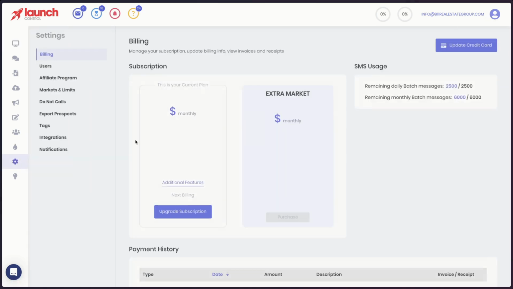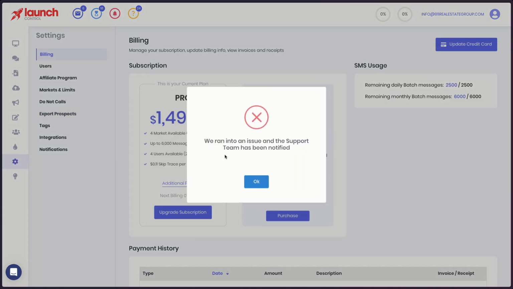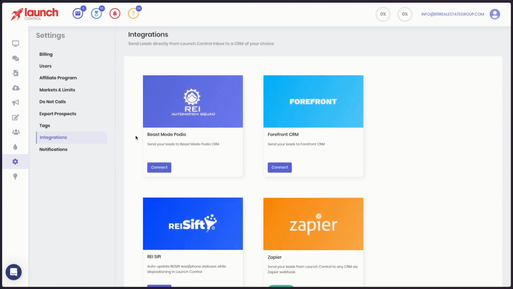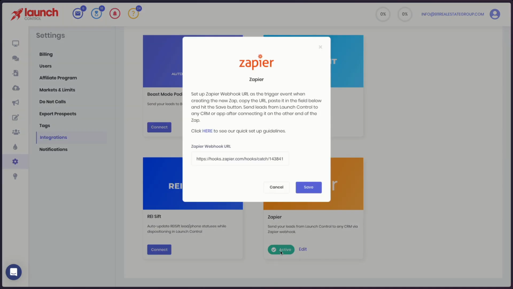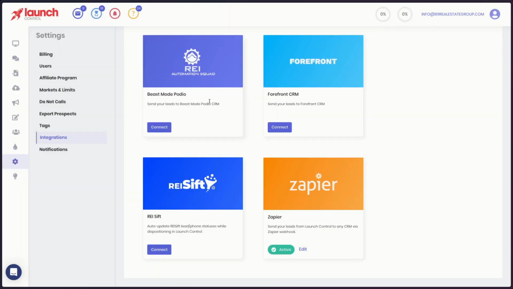And then you're gonna go into settings here under integrations. Oops, this is a staging account for me. I'm gonna go to Zapier here and I'm gonna hit connect and you're gonna paste that link right into here, all right? Now you've connected your Launch Control into Zapier.